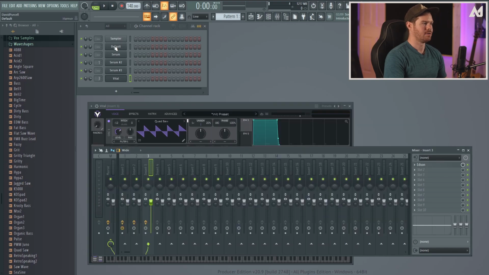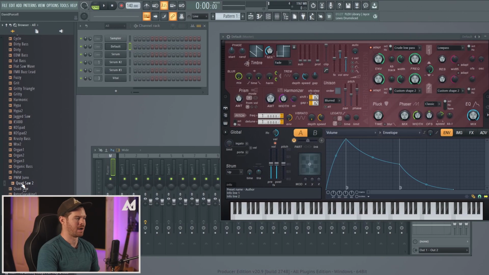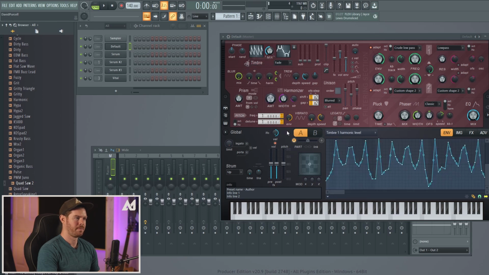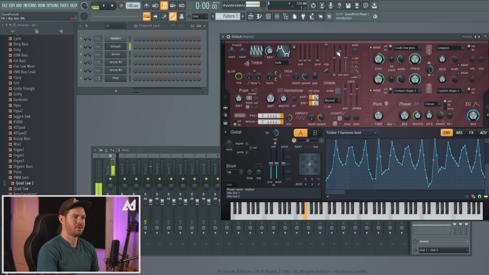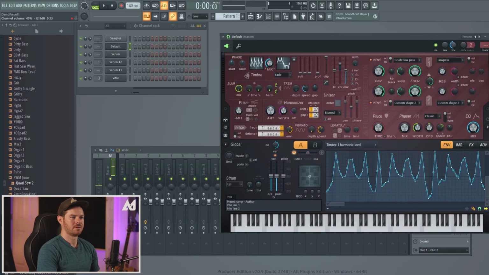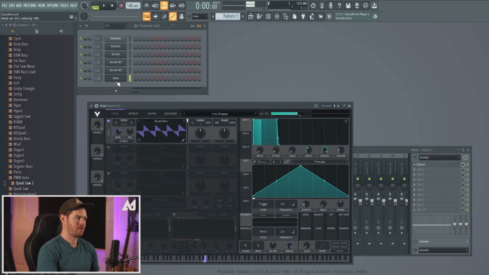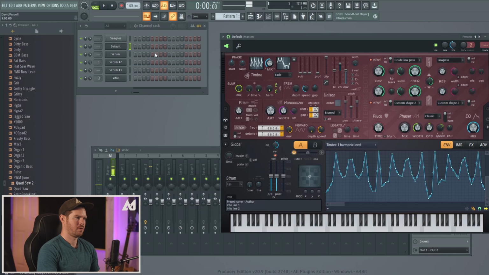And now I can go back into my Harmor. All right, so let's drag our quad saw 2 into Harmor, and let's listen to what this sounds like. I'll bring this back up an octave to where it is originally. Turn the volume down on this a little bit just so we can hear that a little bit better. So now you have basically the exact same sound. We have the exact same wave shape and we have it saved into our folder.